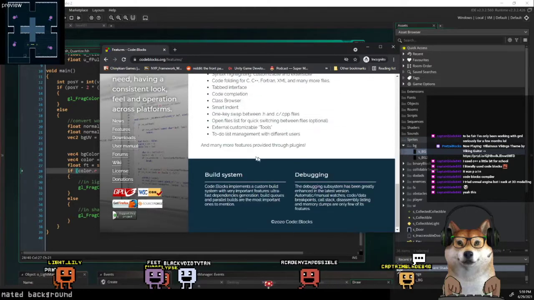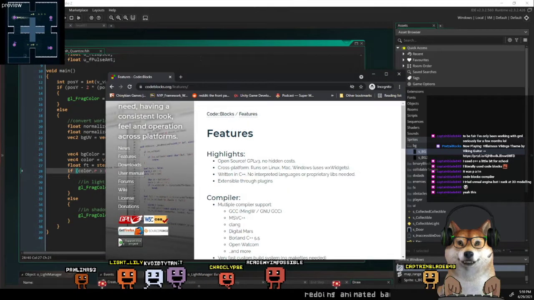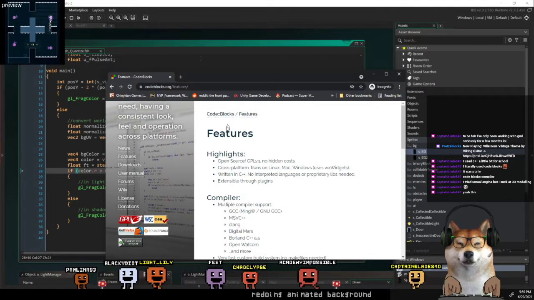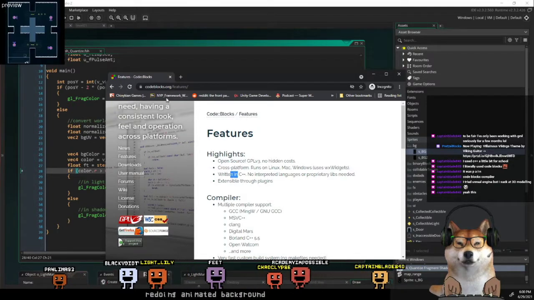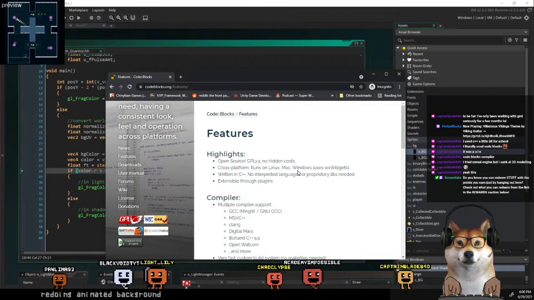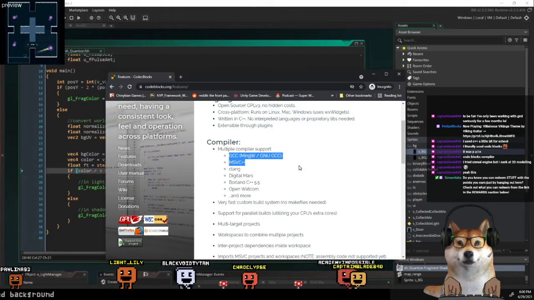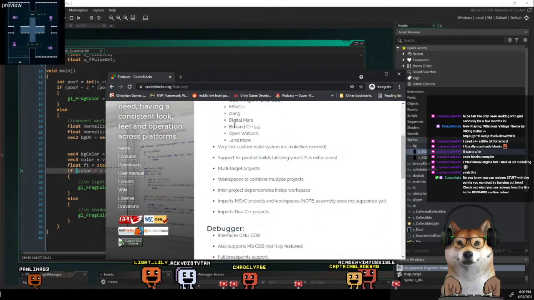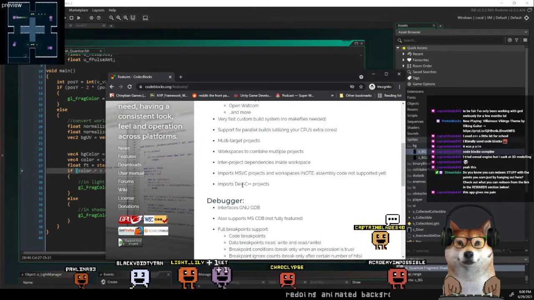Wow, I'm surprised schools are using this when like Visual Studio is available. That's cool. That's very cool. I wasn't aware that it's still being updated. To be honest, that's amazing. These are all the compilers. Clang. This app gives you pain.